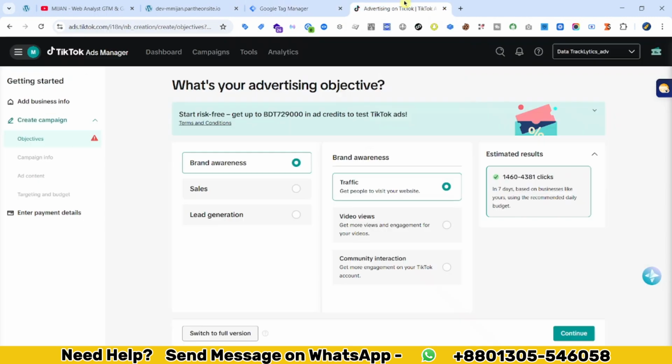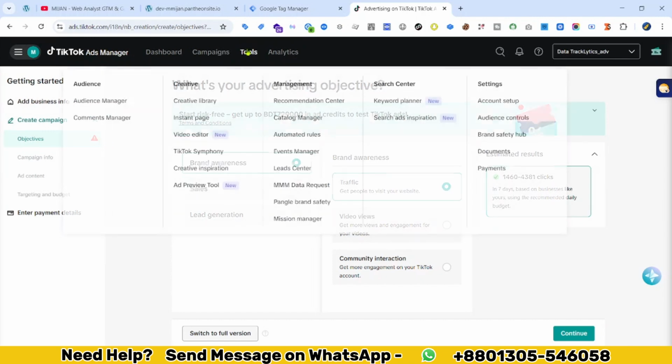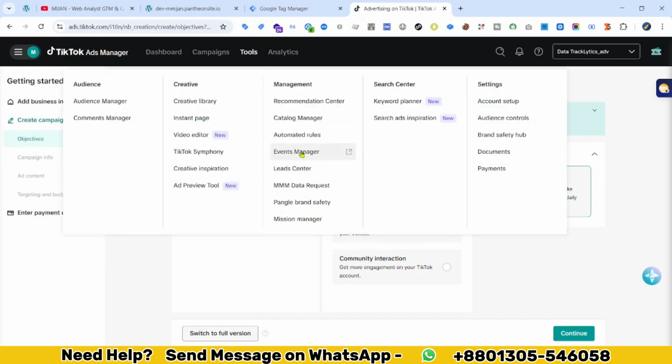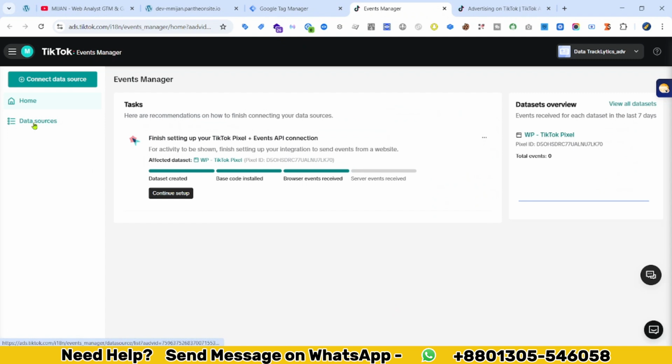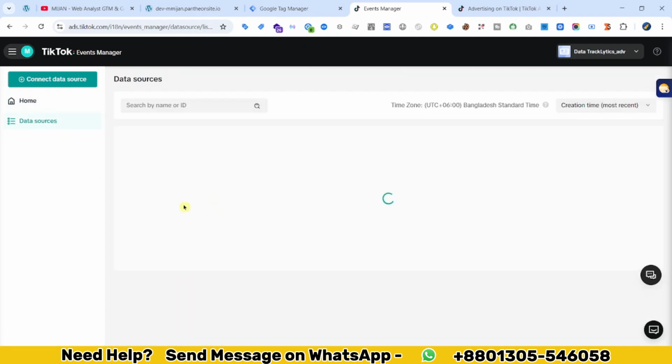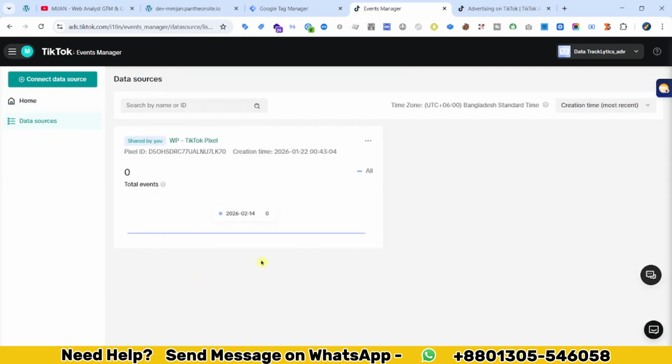First thing is we have to go to the TikTok Ad Manager here. And from here, we need to go to the Event Manager. So you can see here tools, and from here you need to go to Event Manager. Here, if I just click here, you can see data sources. Here you will be able to see your pixels. You can have multiple pixels. In my case, here is only one pixel.